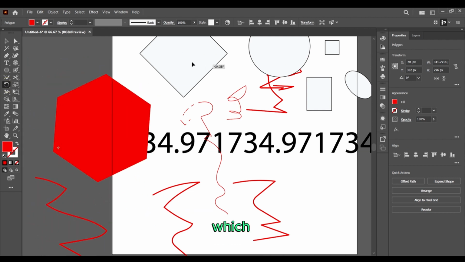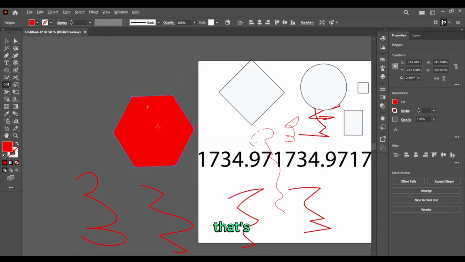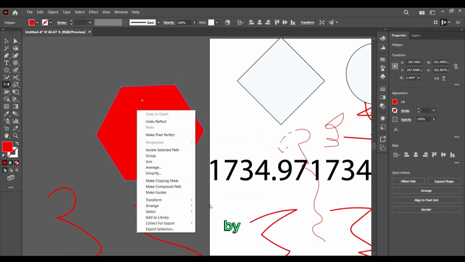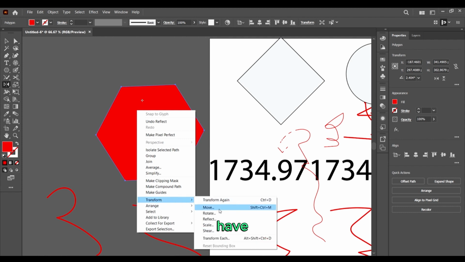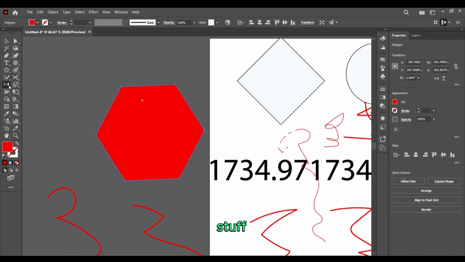Like this, and then kind of rotate. And then the reflect tool is also used to reflect. Okay, that's flip. All of these things we can actually do by right clicking and then going to Transform. Then we have move, rotate, reflect, scale, and shear, and transform, each of which will enable us to do the whole thing: scale and move and rotate and do all that transform stuff.